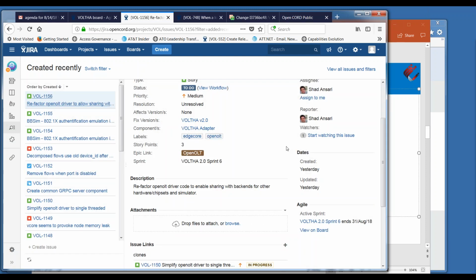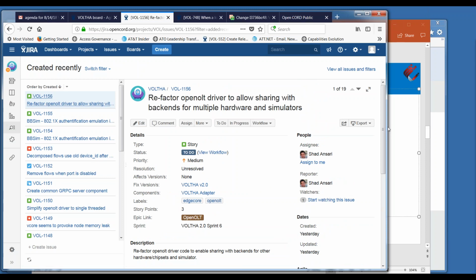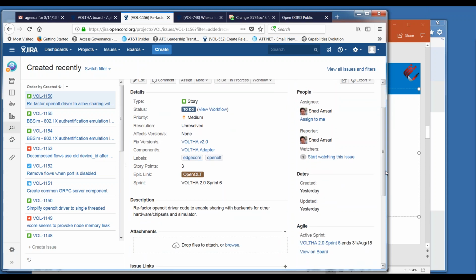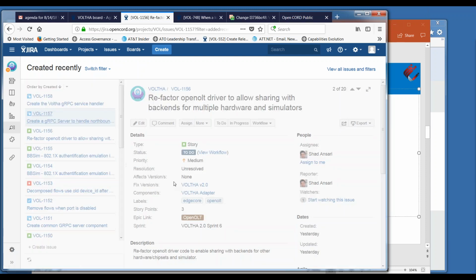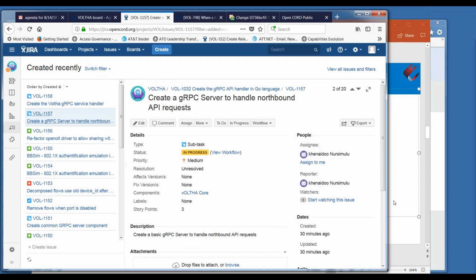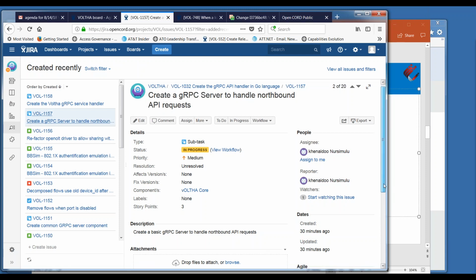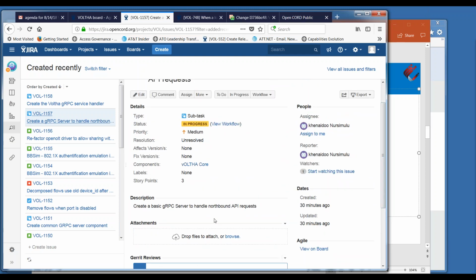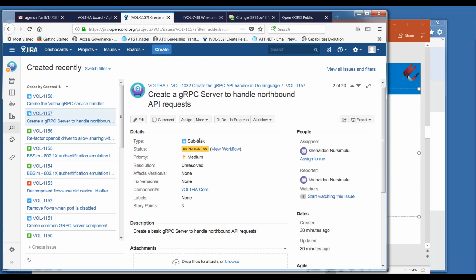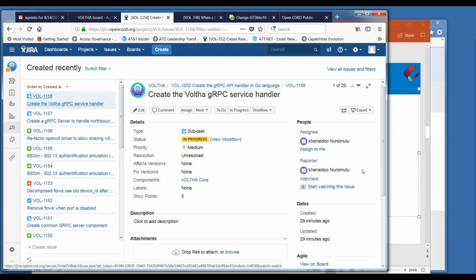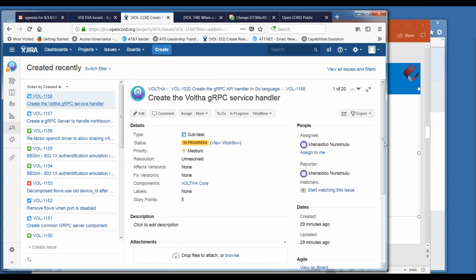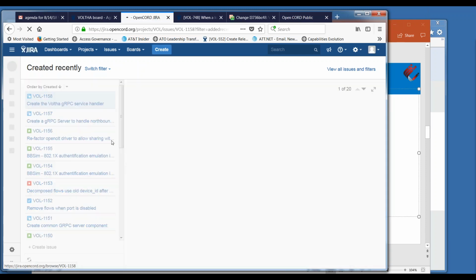Thank you, Keita-san. And then the last new item is 1156, refactor OpenOLT driver to allow sharing with backends for multiple hardware and simulators. And this one is in Sprint 6 and being worked by SHAD. So let me just refresh, make sure nothing else came in. We do have a couple more. Good thing I refreshed. Okay, 1157. And this one is create a gRPC server to handle northbound API requests. It's a subtask, so I can't assign it separately, I think. Okay. And then 1158 is create the VOLTHA gRPC service handler. And so another subtask in progress from Ken. Anything, Ken, you want to add for those new items before we move on? No, those are pretty much steps that I'm working on currently.